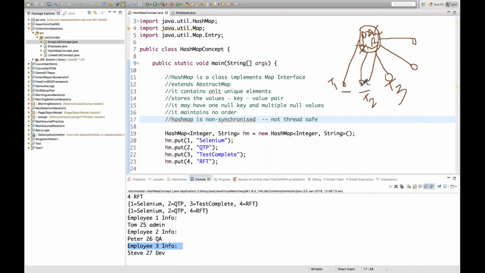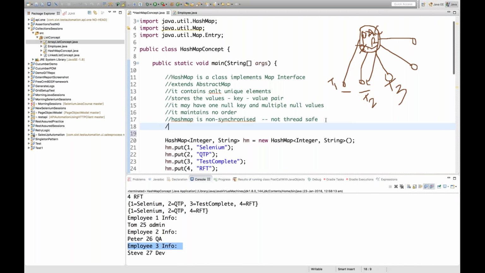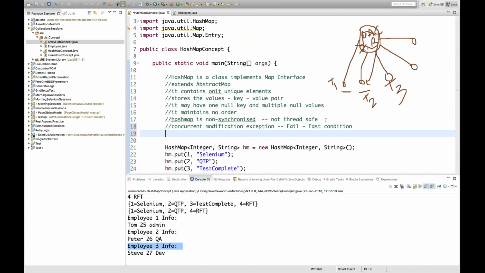So always remember, guys, they might ask you at the time of interview, what do you mean by concurrent modification exception. So concurrent modification exception means that is called fail fast condition. This is called fail fast condition, guys. Always remember, what do you mean by fail fast condition?